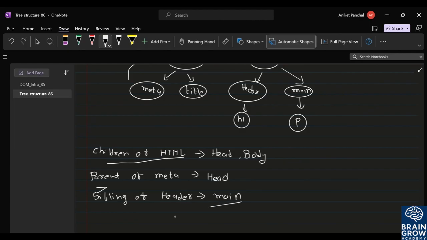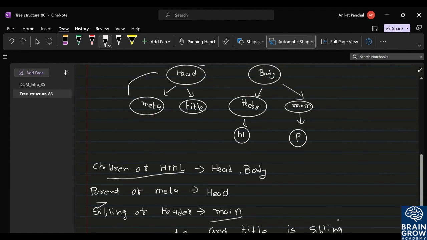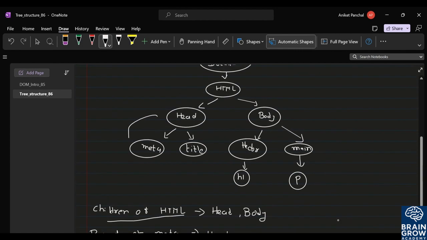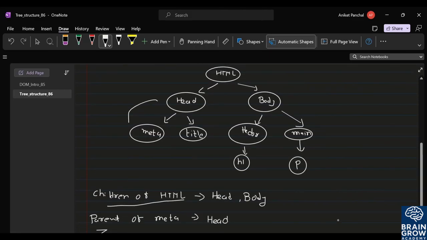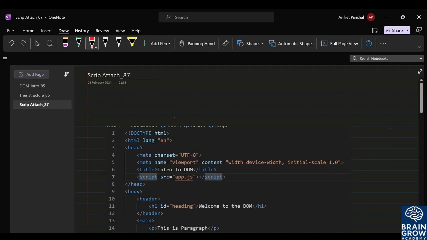and also meta and title are siblings. So here are the children, parent and sibling relations. In upcoming videos we will discuss how to select a particular element and change any style, color and text content.